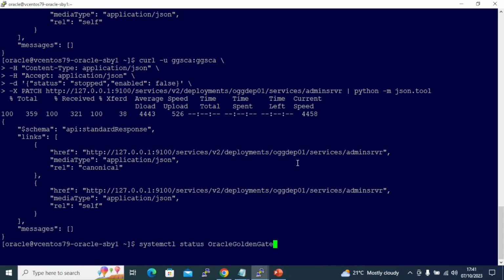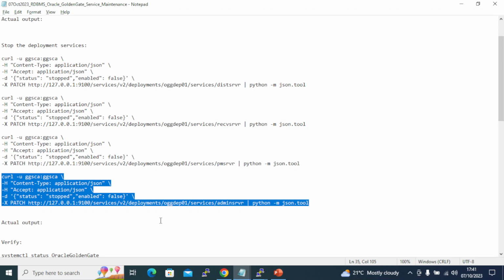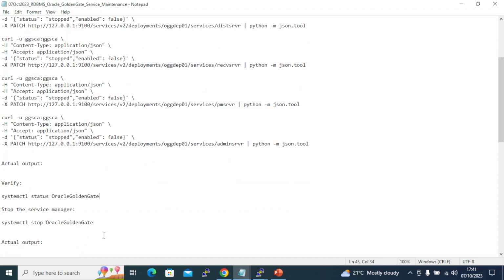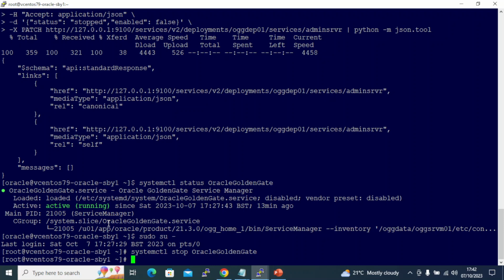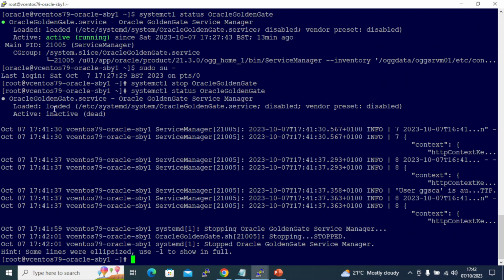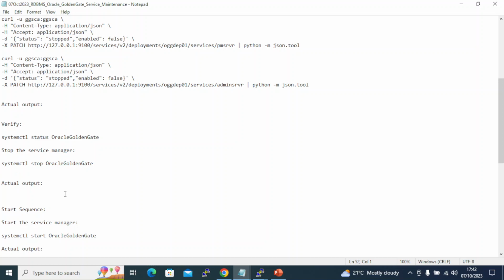All right, so let's check the status of the GoldenGate service. So all the services are down, and you have only the service manager running. How to stop the service manager? Switch as root. So we already verified the status. We are going to run the stop command. It's taking a while. Okay, it's done. Okay, all the services are down. You see inactive (dead), which means that we have already completed the Oracle GoldenGate service stop.